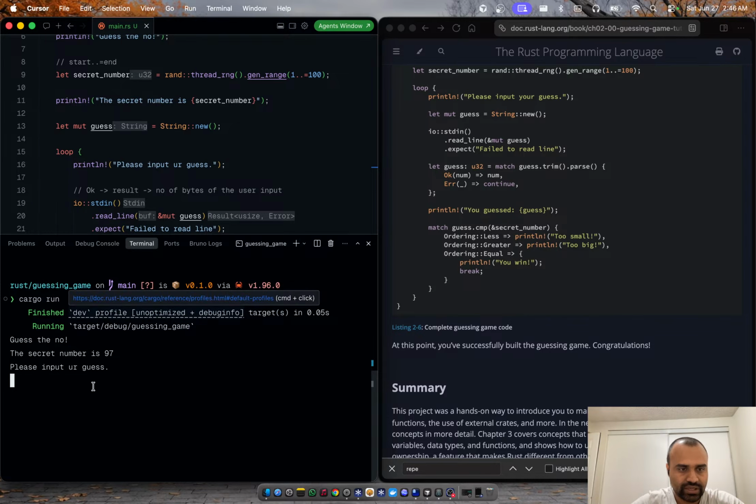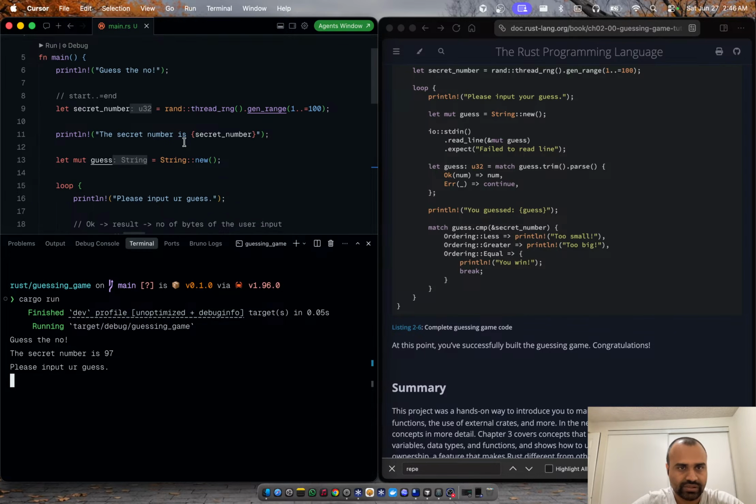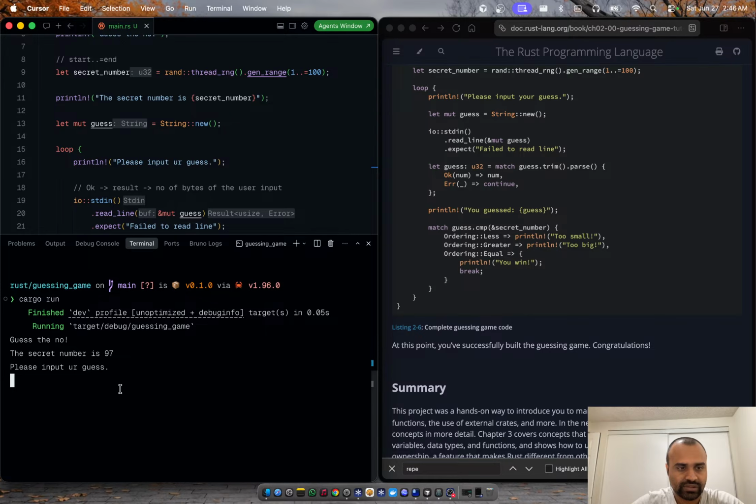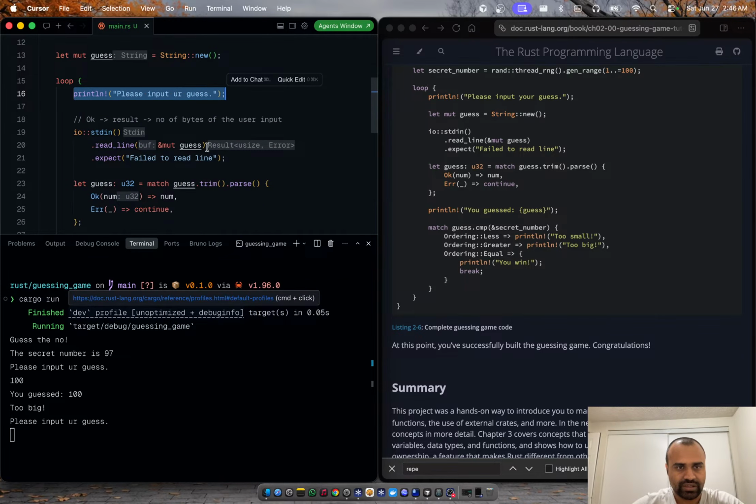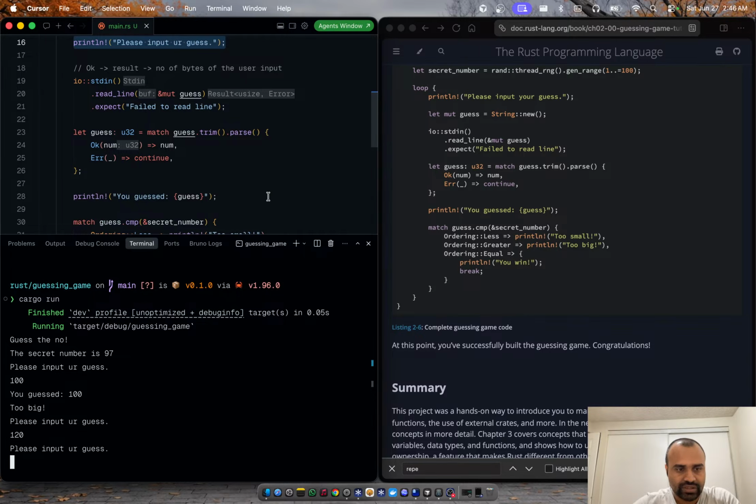Okay, yeah, input your guess. Let's put 100. Too big. Please input your guess. Okay, it came here, and if I put 100 again or 120 now, please input your guess. This is what it is giving.